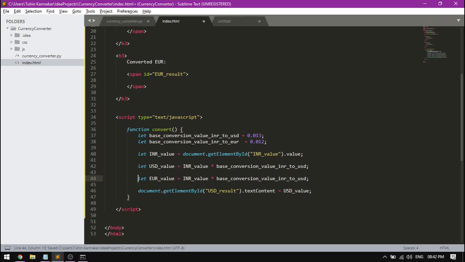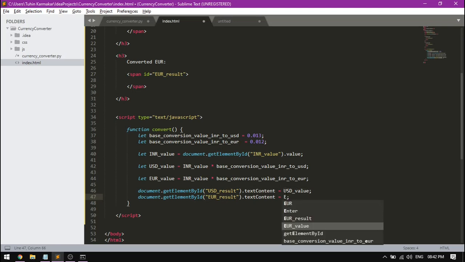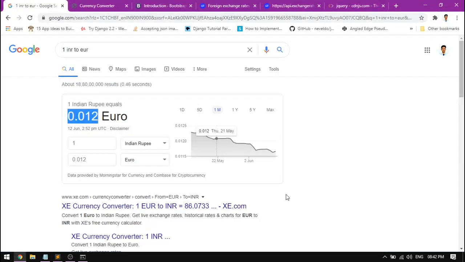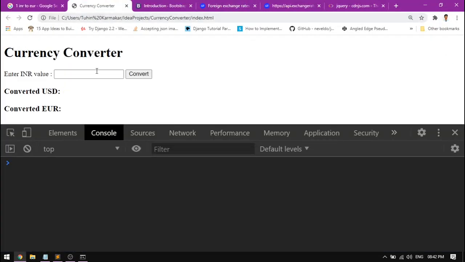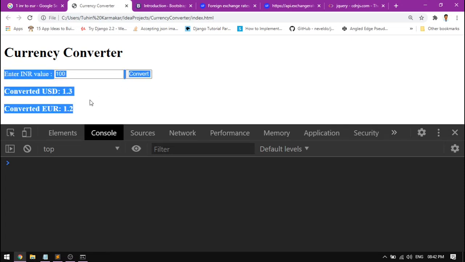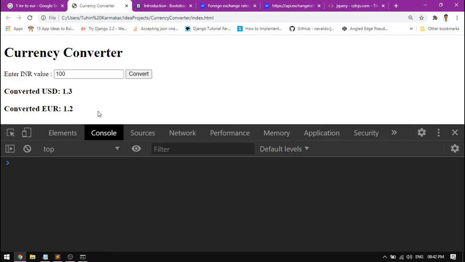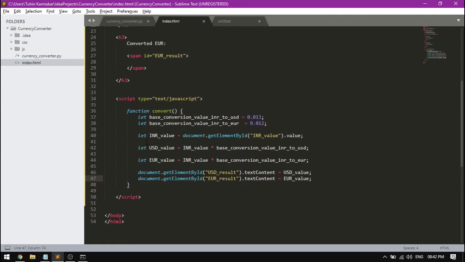The euro value would be multiplied by this only, and then we shall update this value over here by the euro value. That's all that we needed to do. Let's try now. Yeah, so as we can see, this works, right? Great. Can we do better, or can we make this code look nicer?